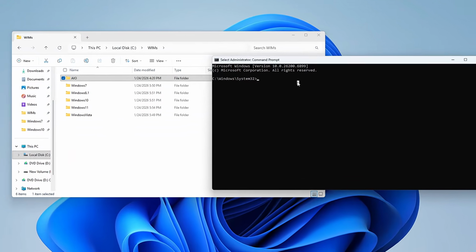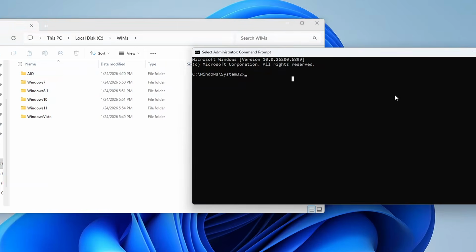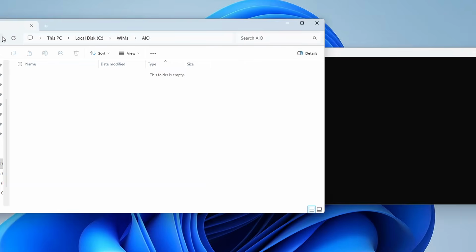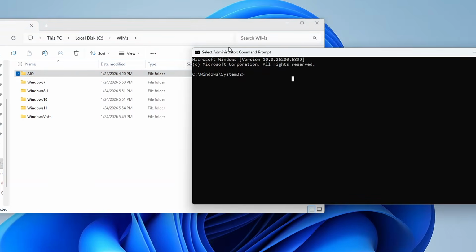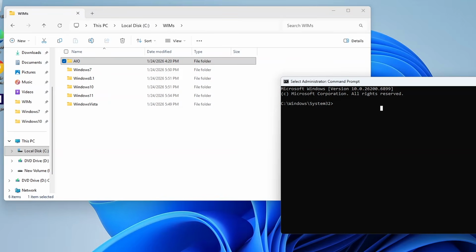So what we need to do is first look at each edition of Windows, make sure we're getting the Pro editions of each and copying them into the WIM file in the all-in-one ISO. This is going to be some command line stuff, so if you don't like that, you can look at the YouTube video chapters and just skip ahead. But in this case, we're just going to go ahead and start running some commands here. So the first command that we want to run is this one.